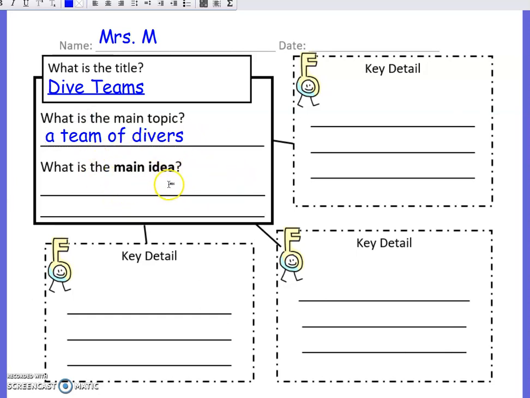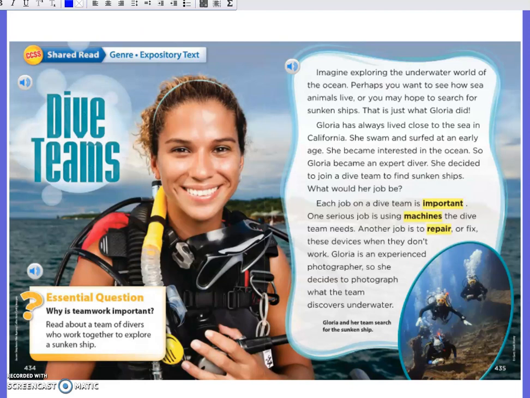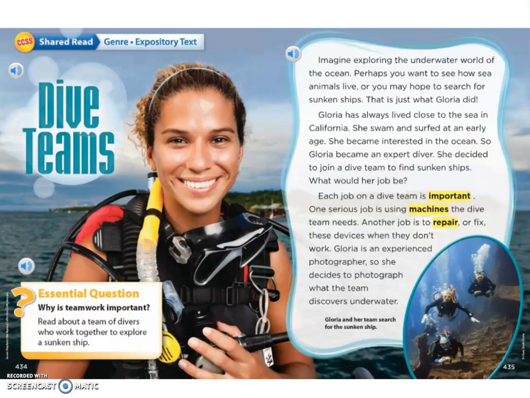And then we're going to look at the main idea. Okay, so we're going to read it again in order to do that. Okay, all right, so let's go ahead and get started. Dive teams. Imagine exploring the underwater world of the ocean. Perhaps you want to see how sea animals live, or you may hope to search for sunken ships. That is just what Gloria did. Gloria has always lived close to the sea in California. She swam and surfed at an early age. She became interested in the ocean, so Gloria became an expert diver. She decided to join a dive team to find sunken ships.